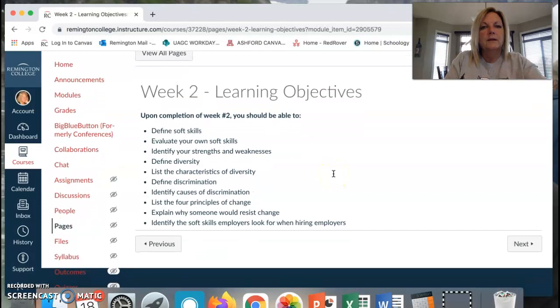Upon completion of week 2, you should understand or define soft skills, be able to evaluate your own soft skills, identify your strengths and weaknesses, be able to define diversity and list the characteristics, define discrimination and identify causes of discrimination, list the 4 principles of change, explain why someone would resist change, and then identify the soft skills employers look for when they hire their employees.